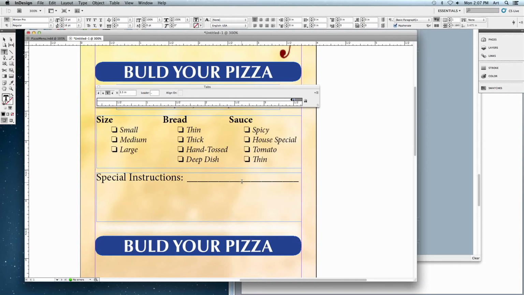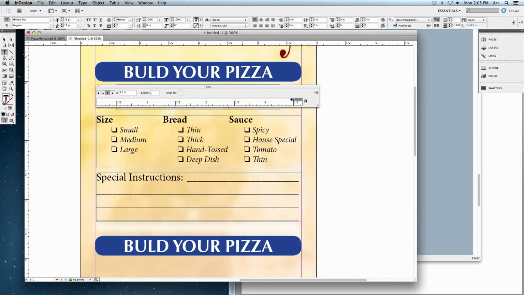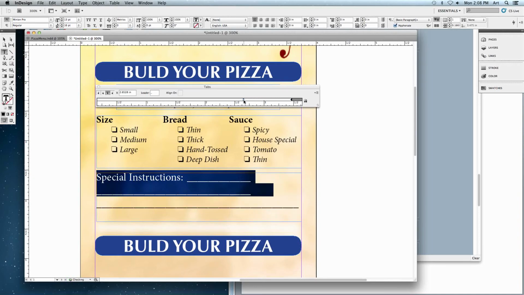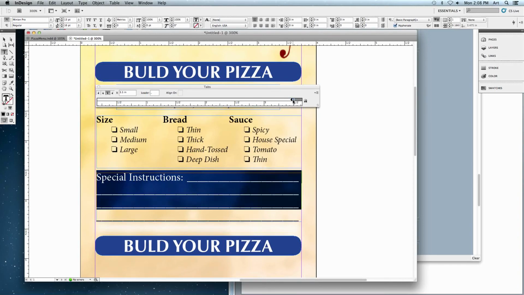It creates a line from that point. So all I've got to do is hit return, go to the next line, and press tab, and it'll create all the tab lines that I need no matter where I put them. I can even change the position of this tab, and it will change the ending point of that line wherever I move it to. Pretty cool. Any questions about that? Adding a leader?